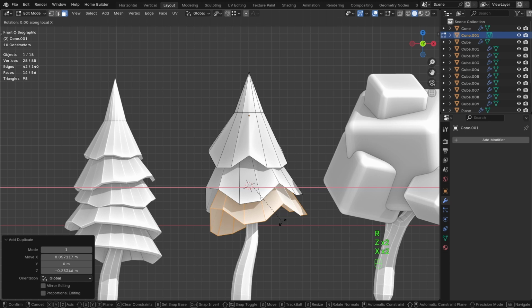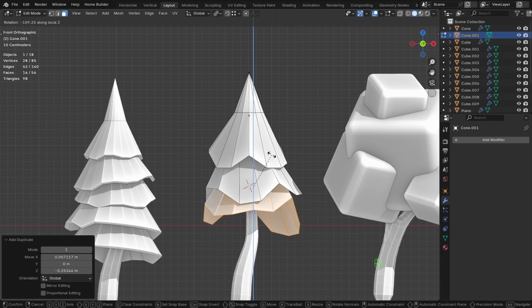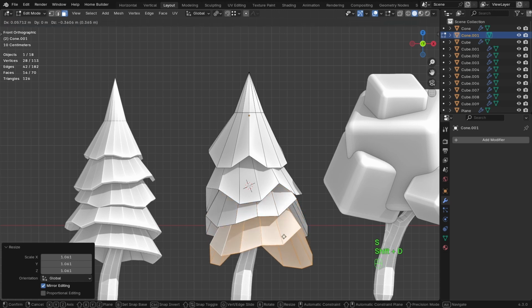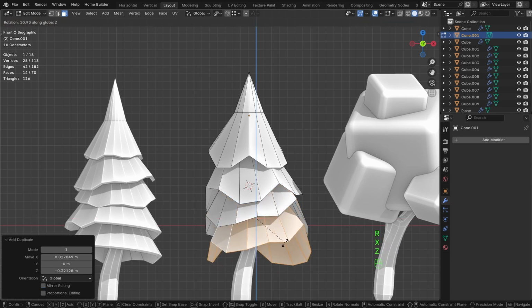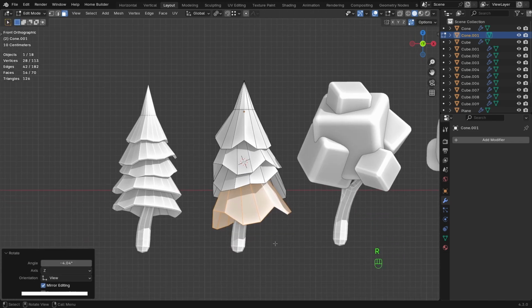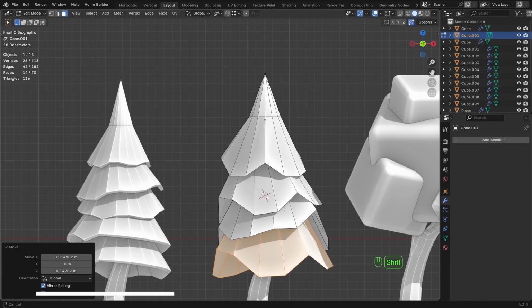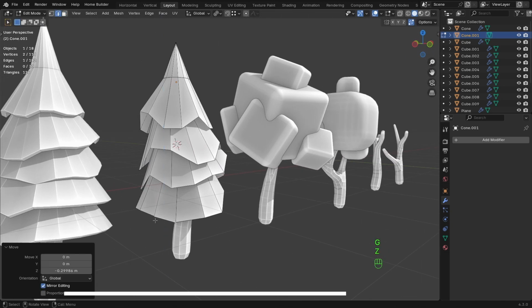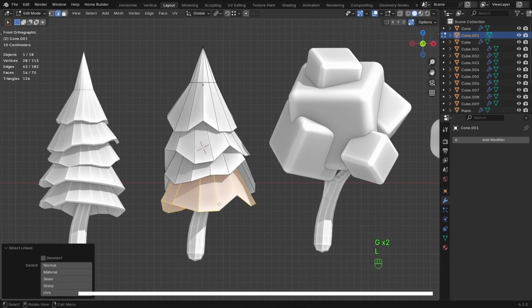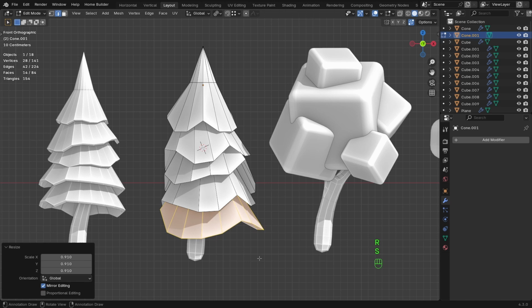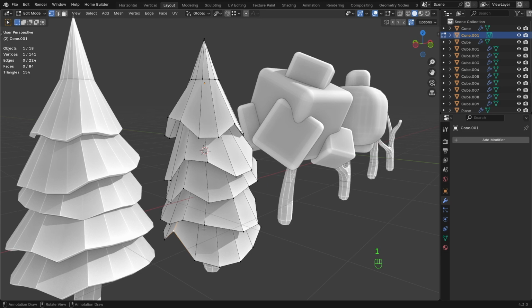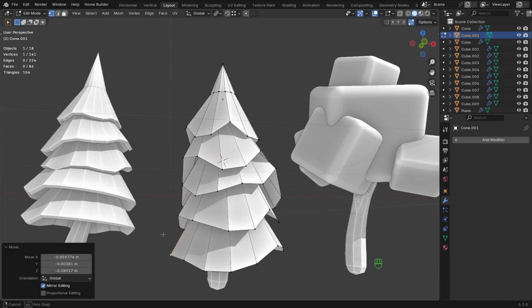R, and then use rotation to rotate it slightly, and then R, and move it down and scale it a little bit, and then once again R, move it down, and to fix it, select, press 1 and just move down these vertices.